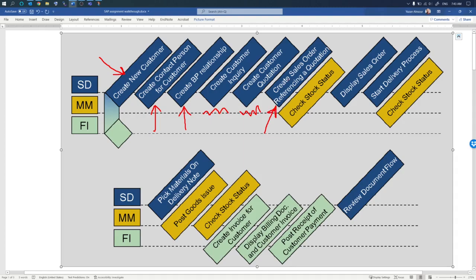All right. Now I'm going to, as I said, I skipped check stock status. Although in real life you have, of course, to check the stock to see if you have it, but I know that we have it. So I'm going to skip this just not to make this recording too long. And also display sales order. I'm going to skip that. Okay. So I'm going to do create sales order and then jump to start delivery.